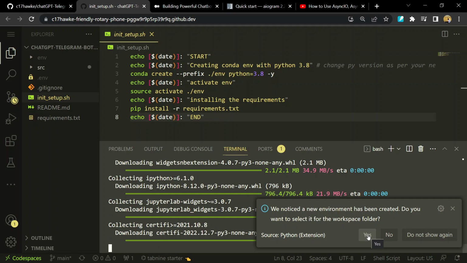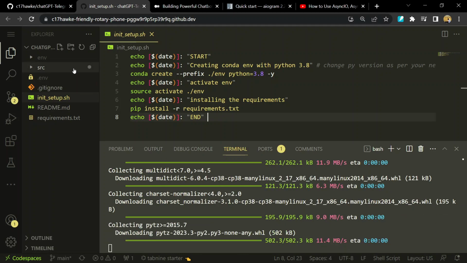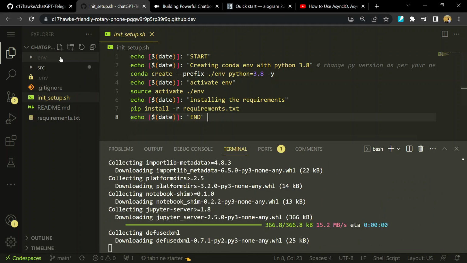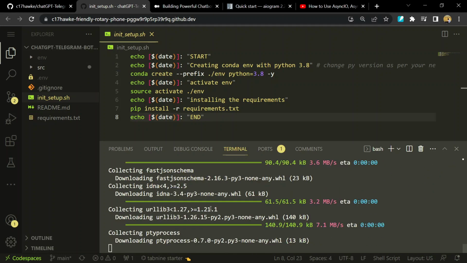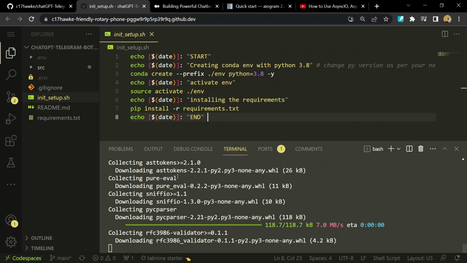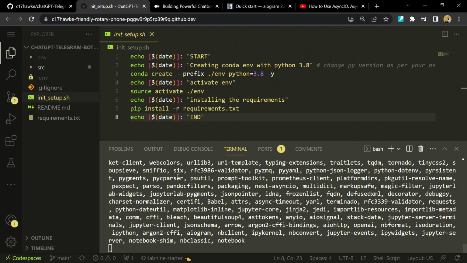You can always give it a yes, so that whenever you open Python files here, that environment will be automatically selected, and you will not get any pop-up or highlights saying that certain libraries are not installed. Okay, so you will not get something like that. Till then, this is getting started.